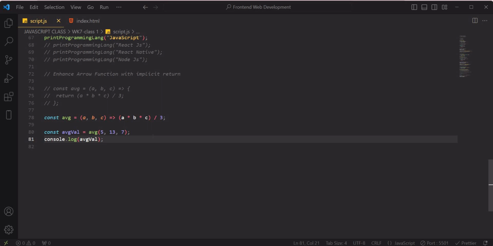But one of the things that you need to note is that for function declaration, you can call the function even before you initialize it. But for other functions, you cannot call the function before you initialize it, because it's going to give you an error: cannot access function before initialization. So you have to be very careful.